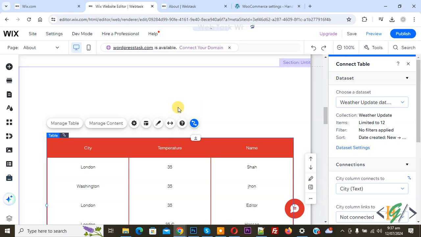Bismillahirrahmanirrahim. Assalamualaikum. My name is Hassan and today we are going to filter Wix data using a checkbox in a Wix website.